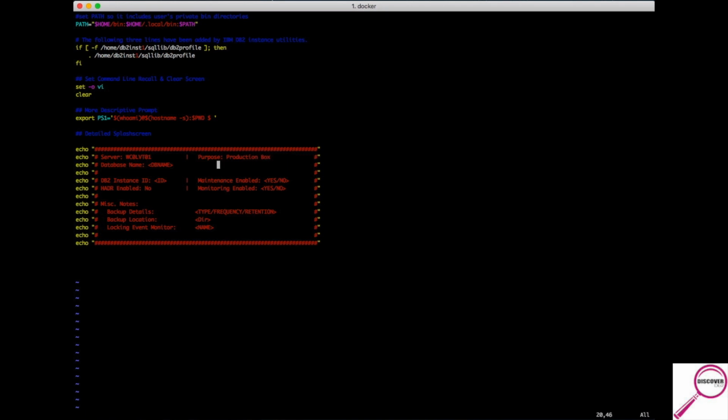What's the database name? Again, I don't want to have to think. So we're going to say that the database name is WC093D02. It's the second development database. What's my instance ID? This helps a lot because you may have more than one there. So I'm going to put that this is set for db2inst1. Is monitoring enabled? I'm going to say yes because this is production.